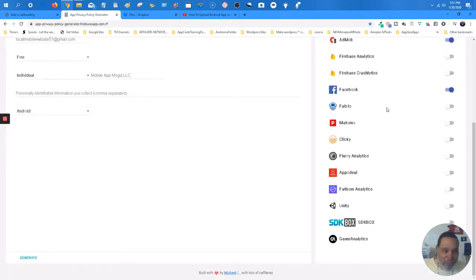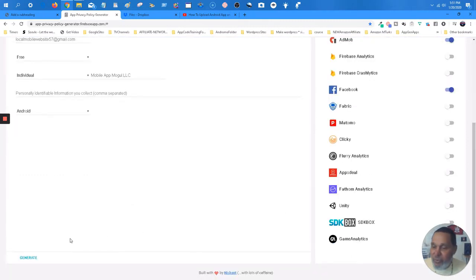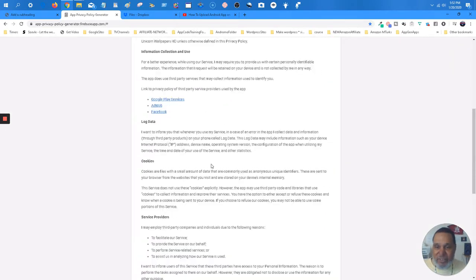The rest of these, you can look them over if you want, if you feel you need to click those. If you're using any of these third-party sites, you can go ahead and move your switch over and turn them on. Okay. Now, with that being said, let's go all the way over to the bottom left, and let's click generate. And that is going to generate our privacy policy. And there it is. Okay.